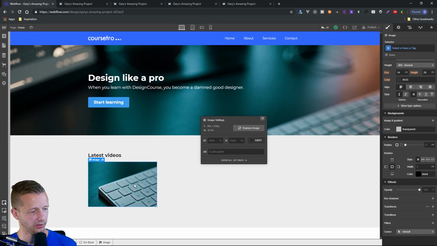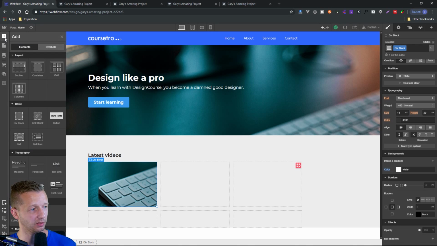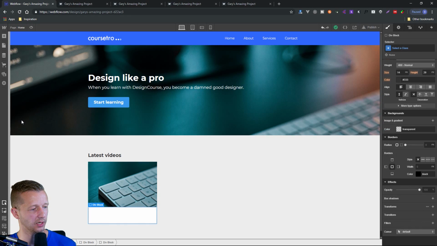So it gives you some options here. I don't want to scale this at all. But as you can see, it takes up the whole space of the div block that's inside of it. So if we select just the div block, make sure that's selected, what we want to do is add another div element. And you'll see why. So we choose div block.